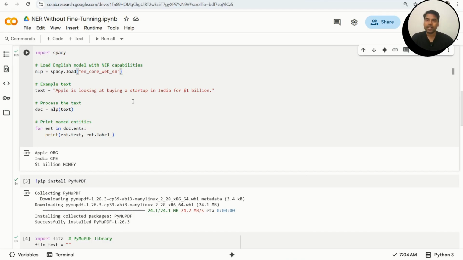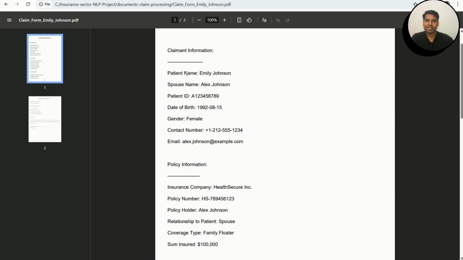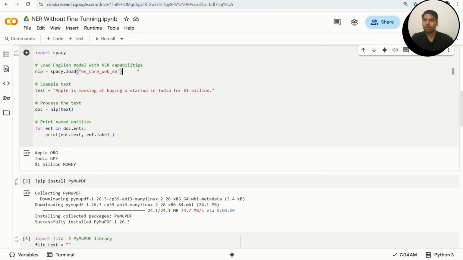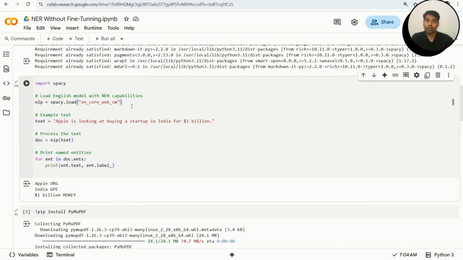It is called simple NER, named entity recognition. This is what I want to perform on all this data. I want to extract what is my patient name, what is the spouse, all these things. This is the default model. Here I have not done any fine tuning. It is working fine, but let us see what the problem is with this model.